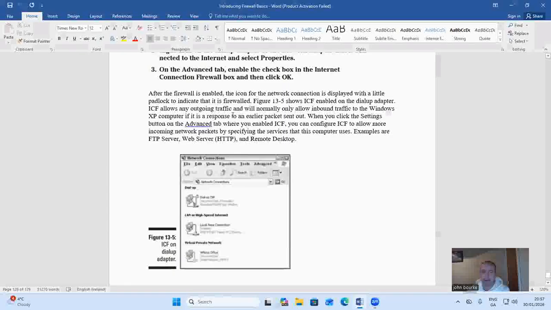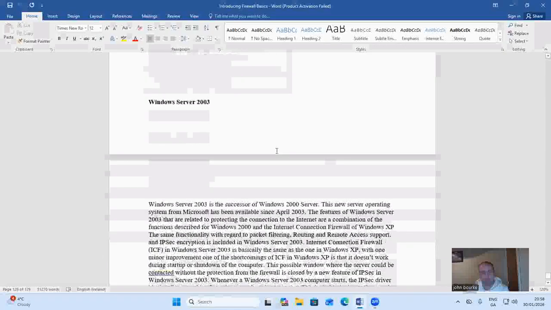ICF allows any outgoing traffic and will normally only allow inbound traffic to the Windows XP computer if it is a response to an earlier packet sent out. When you click the Settings button on the Advanced tab where you enabled ICF, you can configure ICF to allow more incoming network packets by specifying the services that this computer uses. Examples are FTP server, web server, HTTP, and remote desktop.